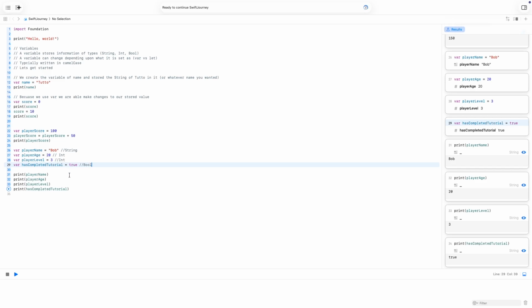Okay, nice. And with that, we've gone through variables, and just to cover it again, a variable is something that stores information of types, being strings, integers, or booleans. It is typically able to be changed depending on whether you set it to var or let. Remember, var allows change and let is a constant, not able to change. And it is typically written in camel casing.